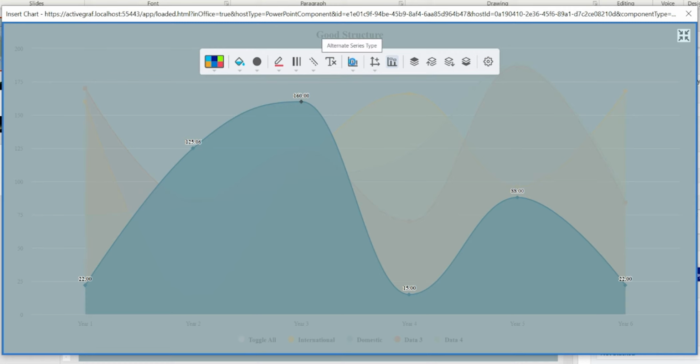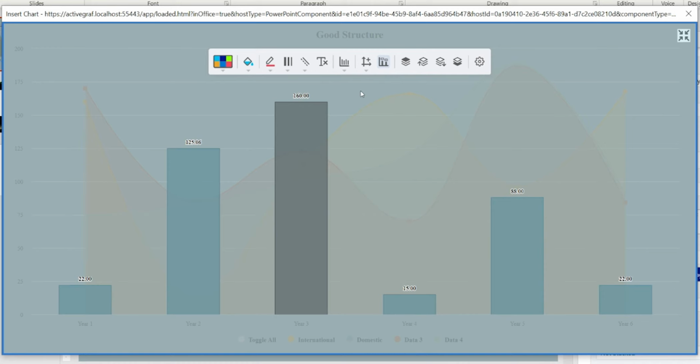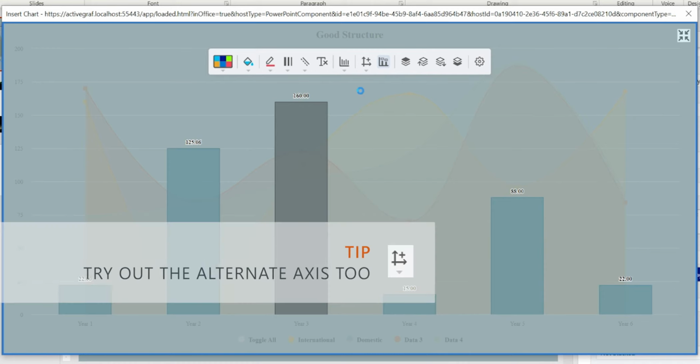This is a great feature. It allows you, with compatible types, to choose an alternate graph type for the series. So if we wanted to make this a combined column and spline area chart, we can do that by just clicking on there.